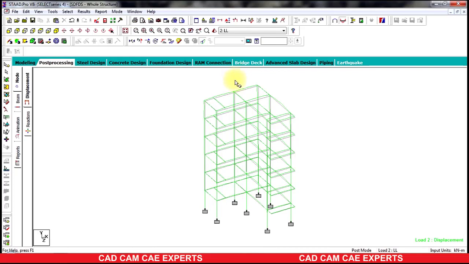So this will be the end of the session. In the next session we will be dealing with wind load analysis, later on with earthquake analysis, and later on with slab elements design and reports and many more things.